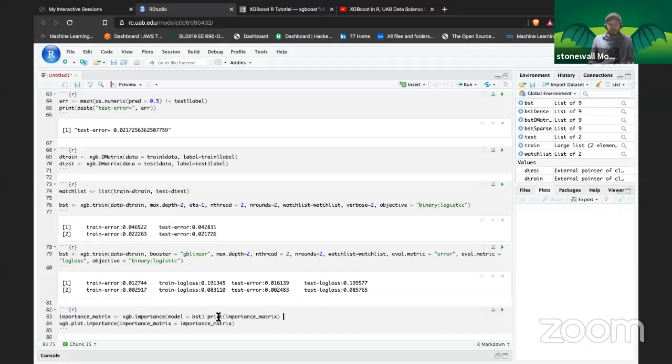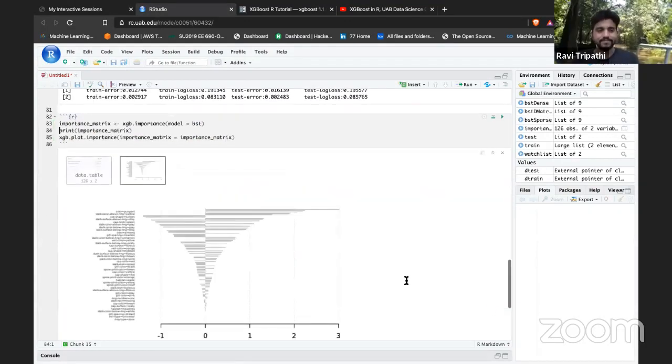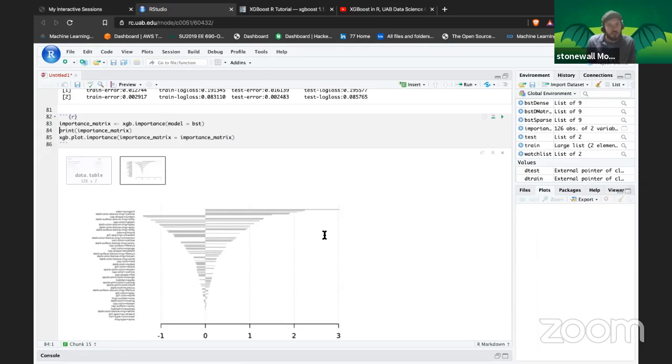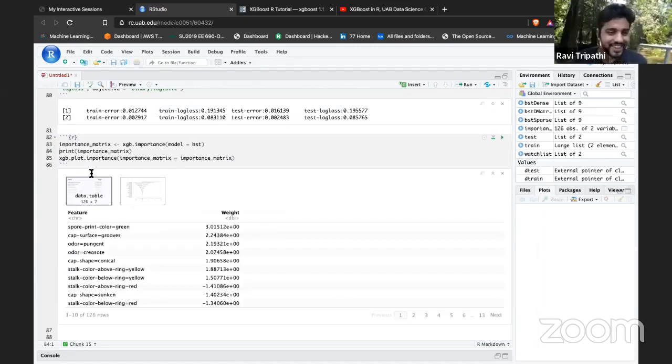All right, so this next piece here is interesting, and this is the part we couldn't get to work on the last one. Oh yeah, it's the feature importance. Oh, well, that's a cool graph. I know. All right, so we get a table of our feature importance. So it looks like the spore print color is really important. Yeah. And whether or not there are grooves. Okay, so let's see. If it's green, if it's got grooves, and if it's pungent or creosote.